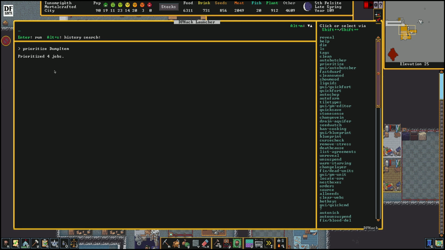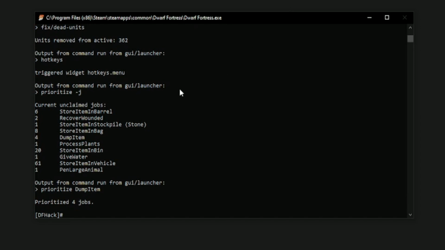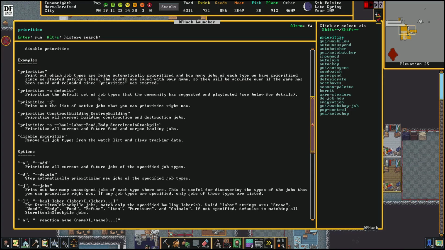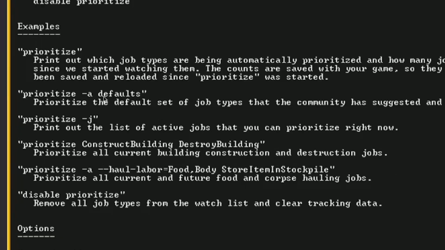You notice there that when I typed it in, we lost access to the list of jobs. One handy thing is with the console, the jobs stay listed, so you can actually look at this to figure out the exact name of the job that you want to prioritize. If you scroll down, you can see some extra examples. Some interesting ones is -a. This -a option means all of these jobs going forward will be prioritized. This default one is a list of jobs that people considered should be highly prioritized. They've got them listed down below.